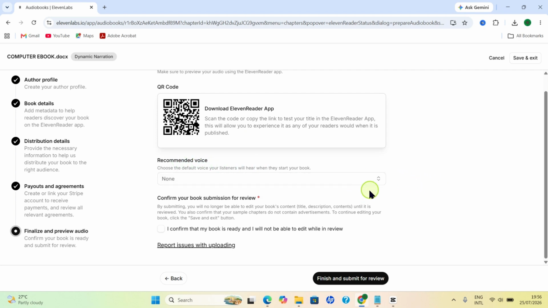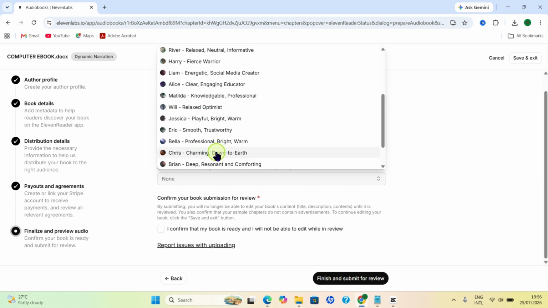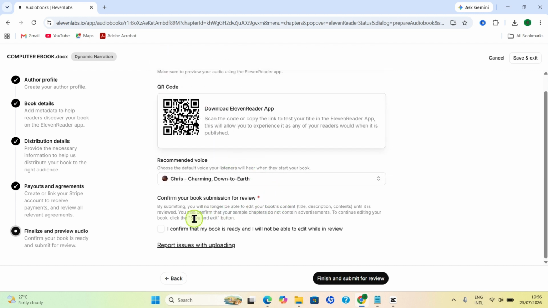Then recommended voice is not compulsory. Okay, if you don't choose anything, they can choose from the list of AI voices. But here, let me click here and choose one in this case. So let me go with Chris. I'll click on that. Then I'll click on this checkbox. And then the next step is to click on finish and submit for review.